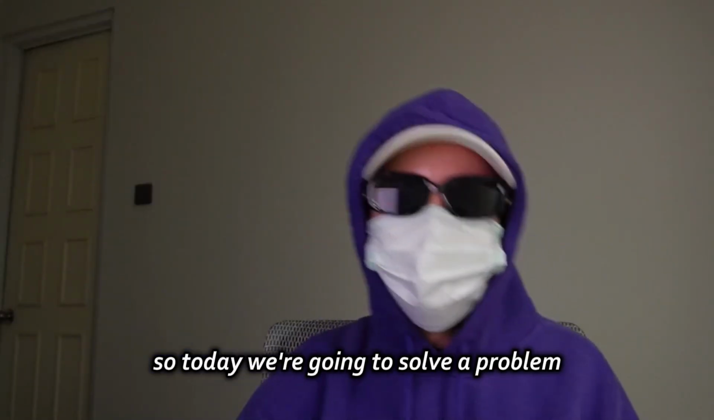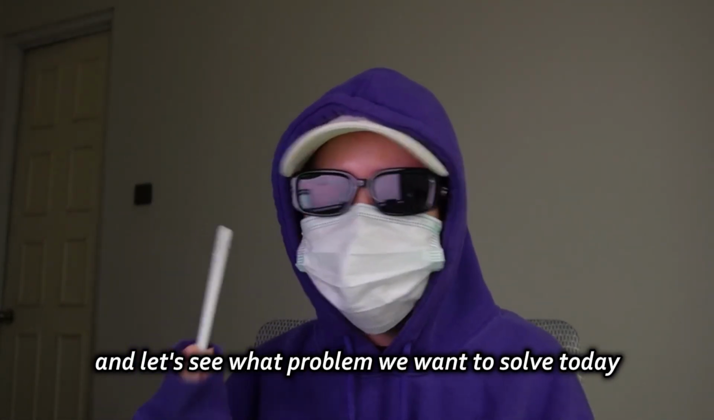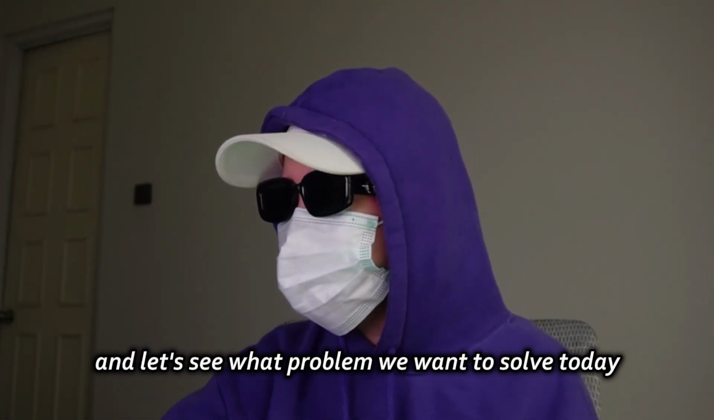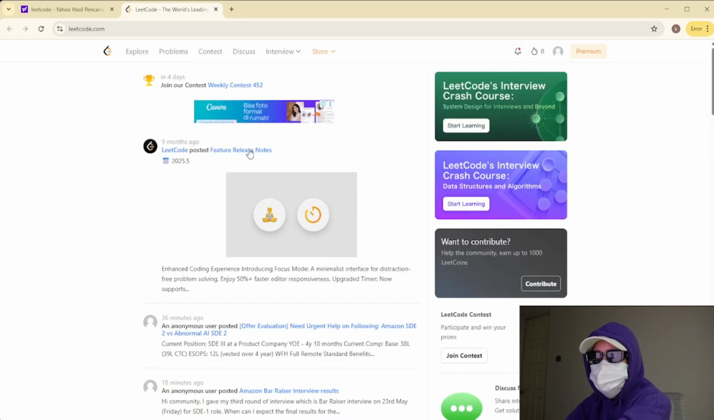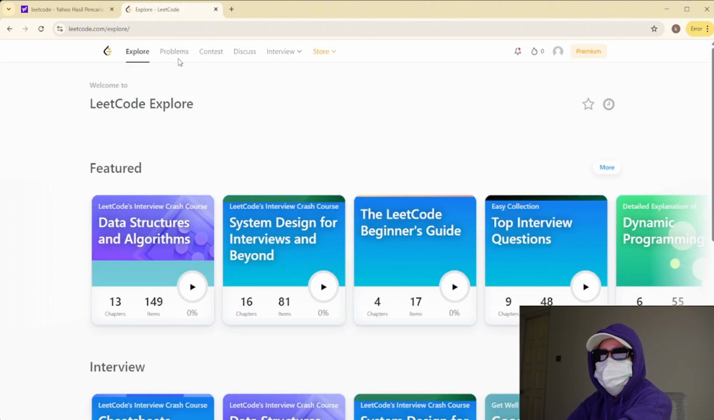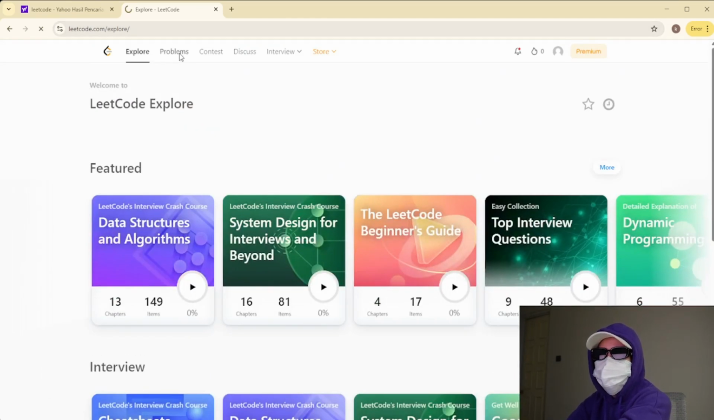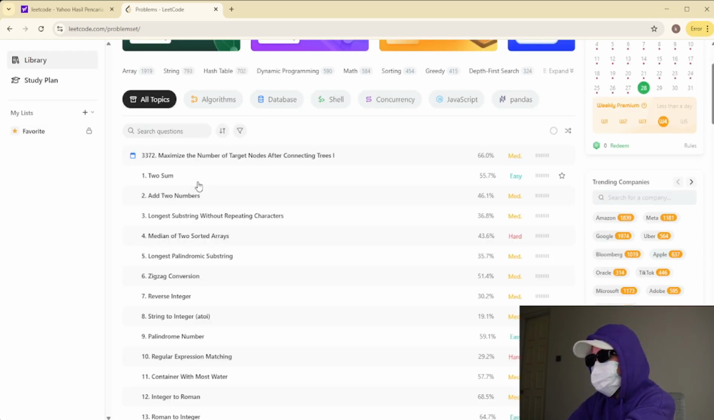Okay, hello guys, so today we're going to solve a problem and let's see what problem we want to solve today. Search for a problem here. So actually if you can see that you can try to solve problems in here like LeetCode, and then you can explore, and then you can see the problems solved also. Let's see what we want to discuss for today. Okay, I think let's start from the easy one.